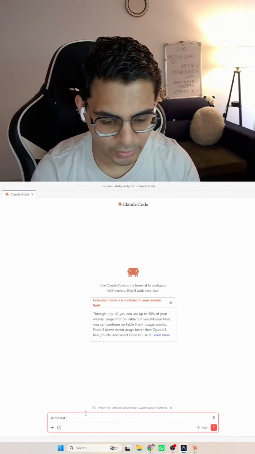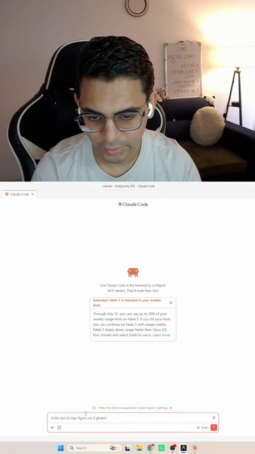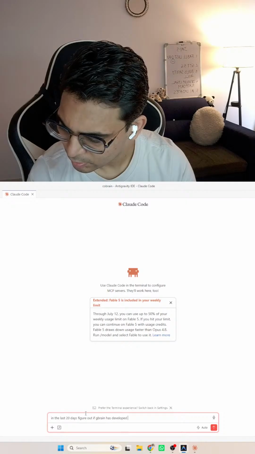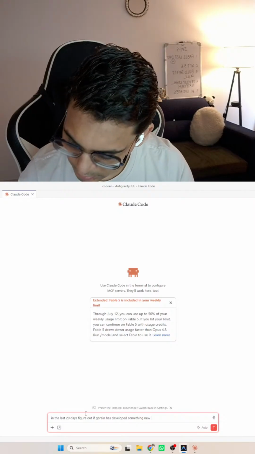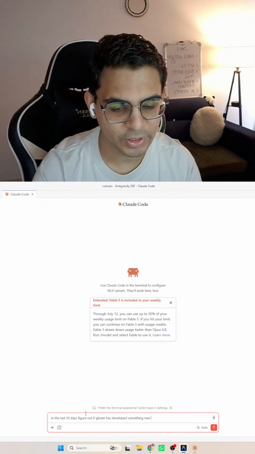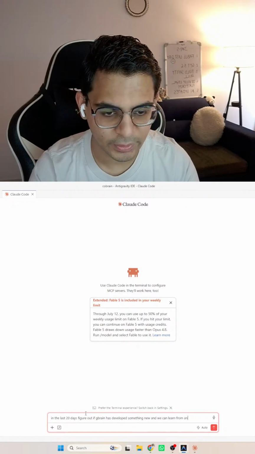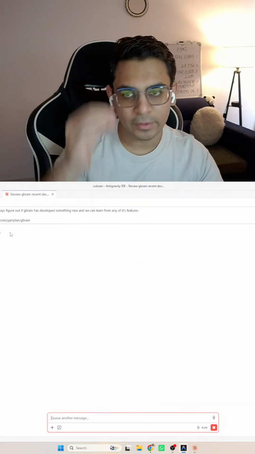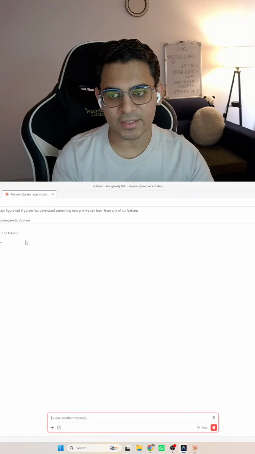In the last 20 days, figure out if gbrain has developed something new, and we can learn from any of its features, right? So this is something that we are going to do. This will run. This will give us whether gbrain has made any progress in the last 20 days, and then accordingly we can see if we have those features or not.